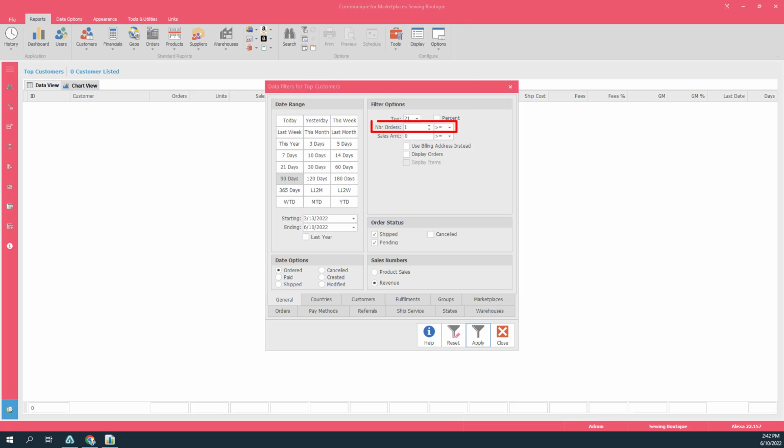The number of order filters sets the minimum number of orders placed by the buyer within the period selected and filters applied. You can set this number to whatever value you require, but the minimum number is 1. The sales amount filter sets the floor for sales evaluation. You can set this amount to whatever value you require. Setting the sales amount filter to 0 ignores this value for filtering.